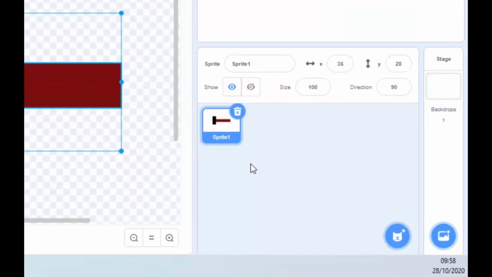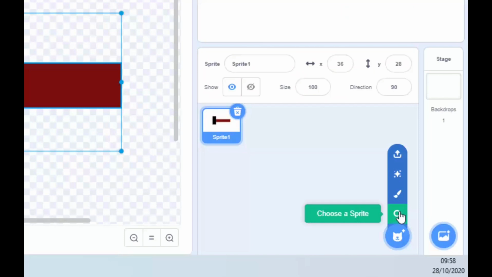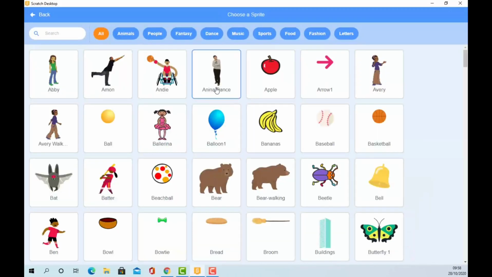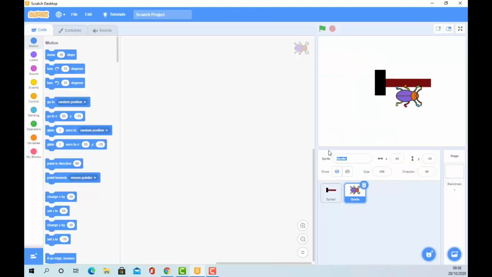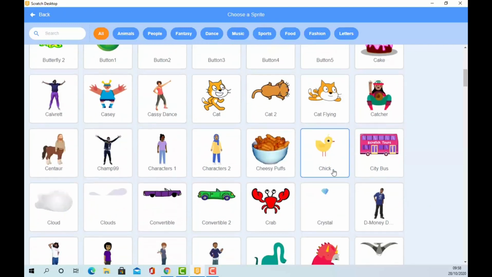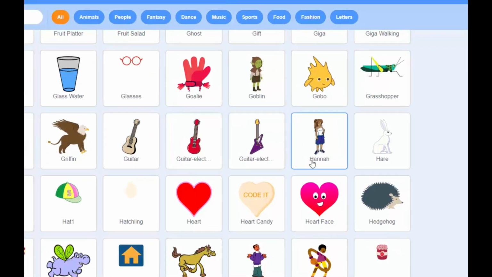That's one way of doing it. Now, let me show you another way that we can do this. We could choose a sprite and look in a library. We've got beetles that would be good for smashing. I think I'll drop a beetle in there. Yeah, I'll leave that one there. But were there any hammers there? Let's have a look. So, let's go down. It's alphabetical. Here we are, H's. I've got a Hannah.